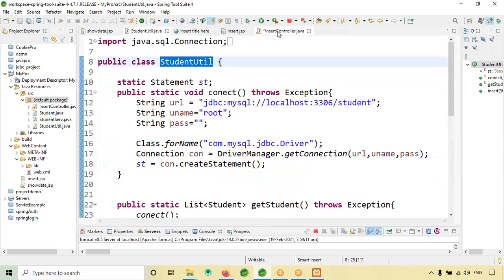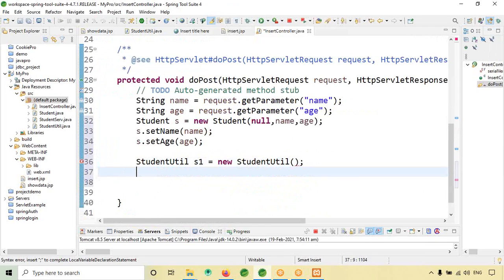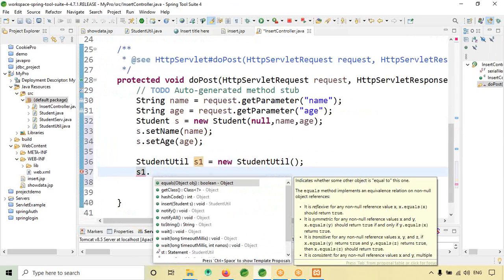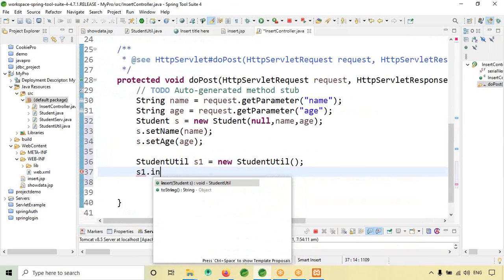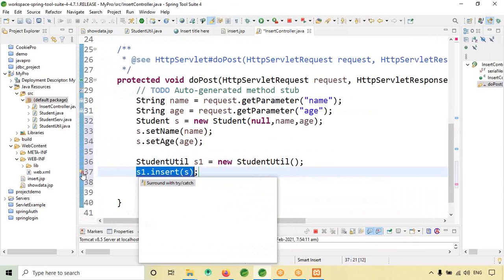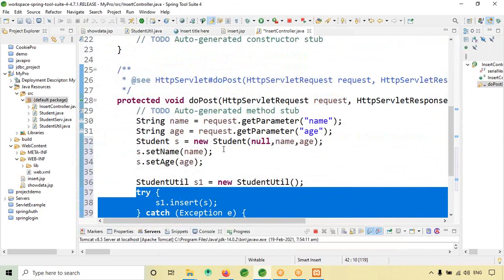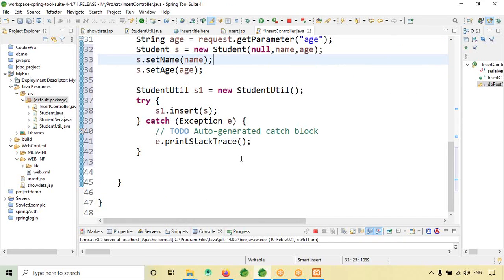Constructor in the sense that I will create an object. I will put s1 is equal to new, like this, and s1 dot, what method do I have to call? The insert method, right? So like this. When I call this method, it will ask for a try catch block, so let me give a try catch block here.